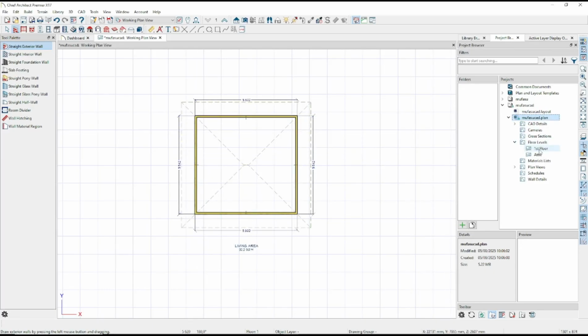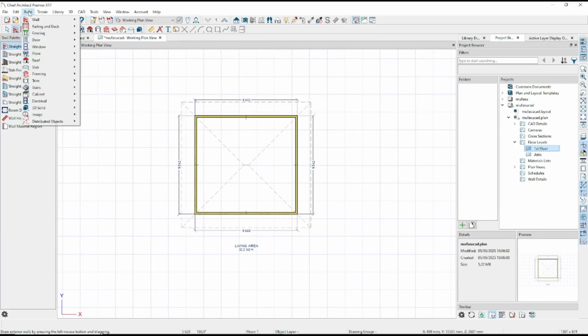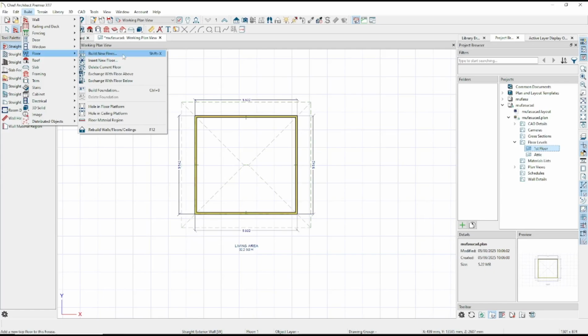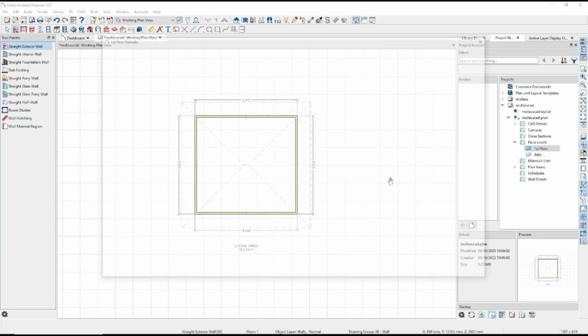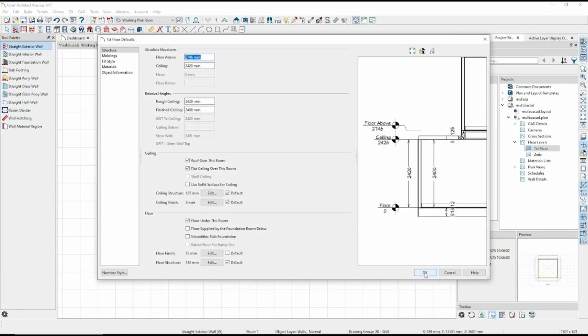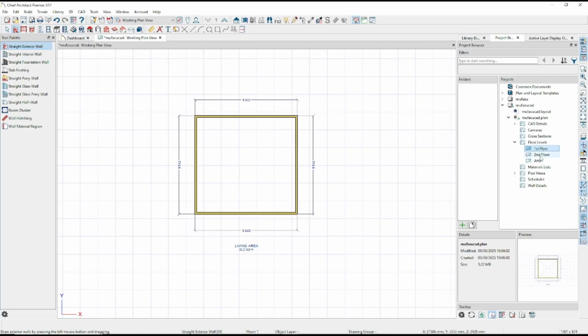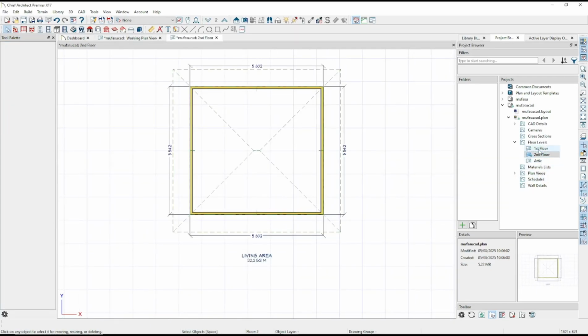So if you have this first floor and you want to add a new floor, you can click Build, go to Floor and then click Insert New Floor. I will use Drive New First Floor Plan, click OK. Now you can click OK again. And in here we have the second floor, and this is the first floor.